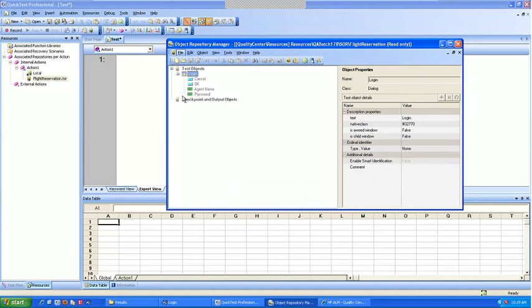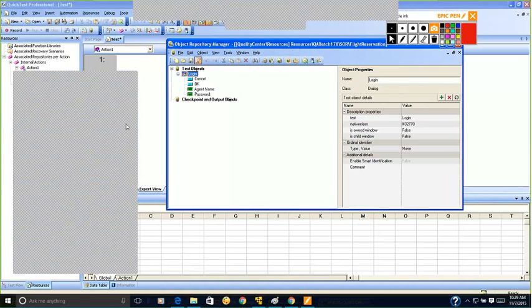Okay. Now you can go and say enable editing. Now you can add your objects here. When you save it, it will automatically upload it to the quality center. Okay. You getting it? Yeah. Any questions, guys? How do we connect our object repository to quality center? Any questions?